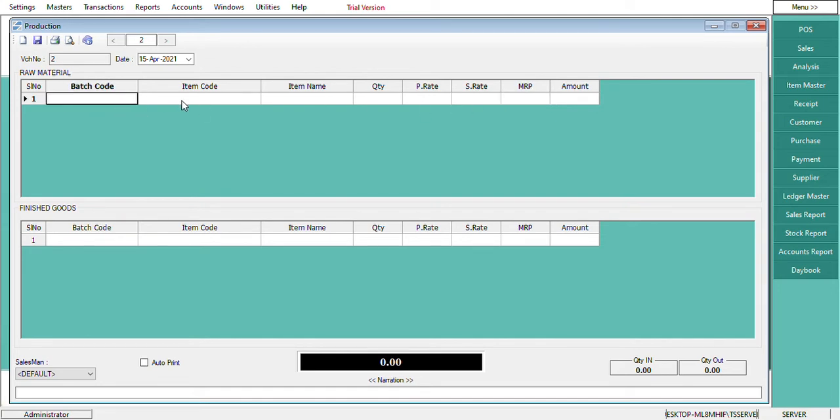These are materials which we are purchasing from our suppliers. So provide all details: batch code, item name, quantity. These items will be used for production. So give all details of those items, and select finished goods, batch code, item name, quantity, purchase rate, sales rate, MRP rate, etc.